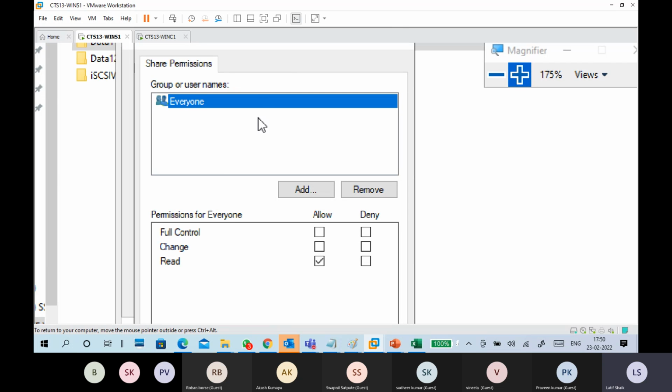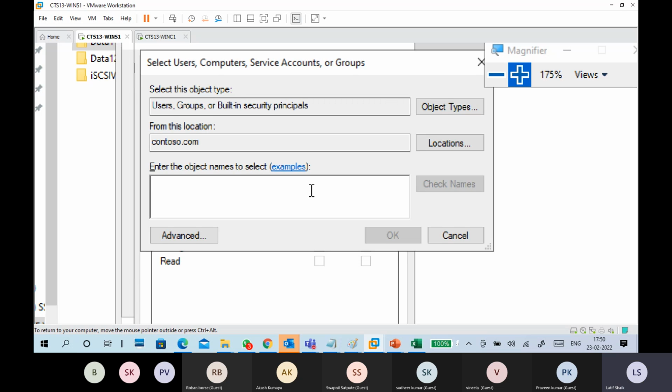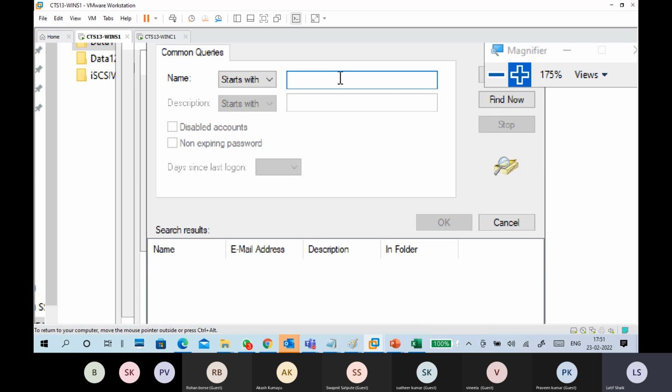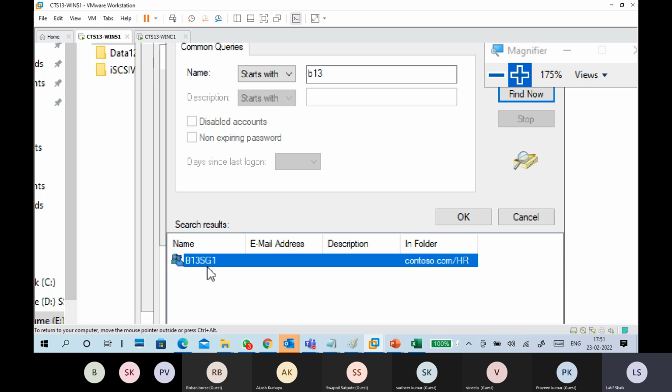No, I don't want to share to everyone because I'm in a domain. I need security, so remove that Everyone. Add a group. I want to share group-wise. See, by default, when I put B13, the name automatically shows SG1 only. Even if you try Advanced, start with B13, Find Now, it shows SG1 only.